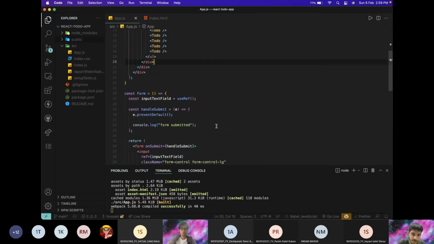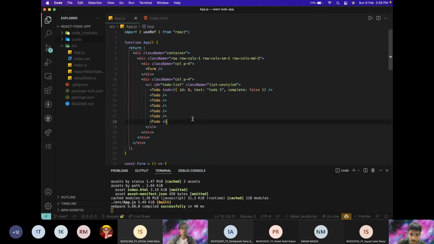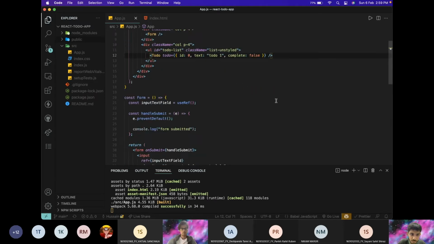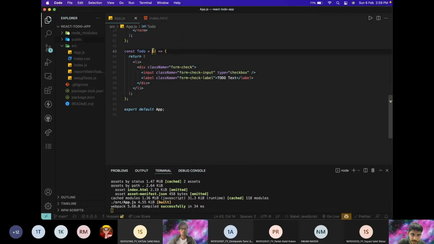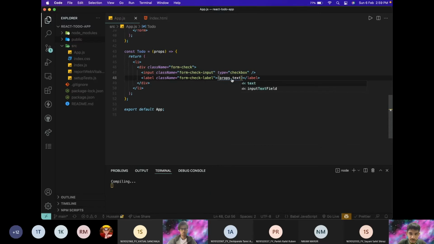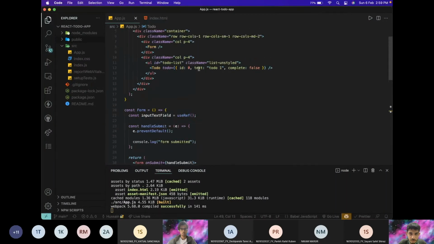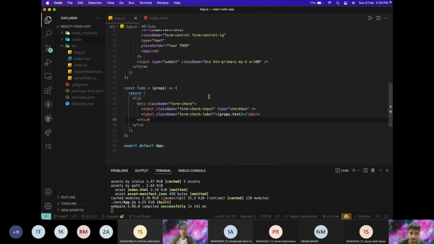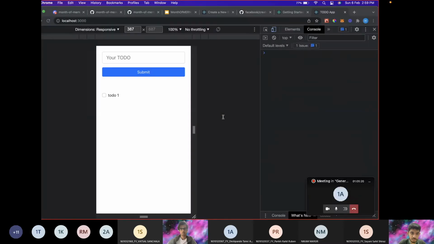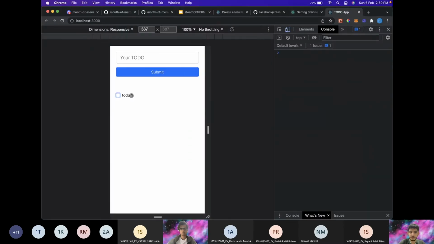Okay, amazing. So now I'll just remove the other component calls, and here I can accept those props, and here I can say something like props.text, I think. Yeah, props.text. Props.todo.text. Yep. So now I can see this right here.